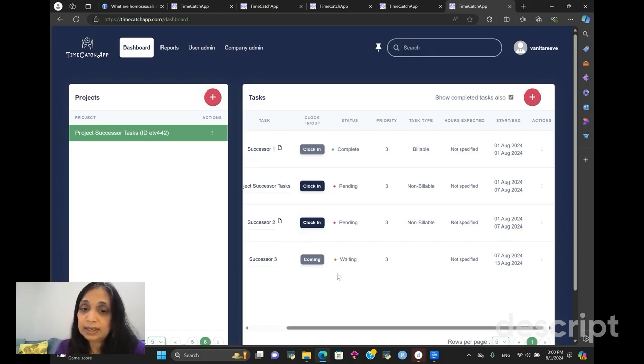And successor 3 has its start date as the end date of successor 2. Also, the clock activated on successor 2 and its status changed so that I can work on it. Now, another scenario is when I want to send back within the project.